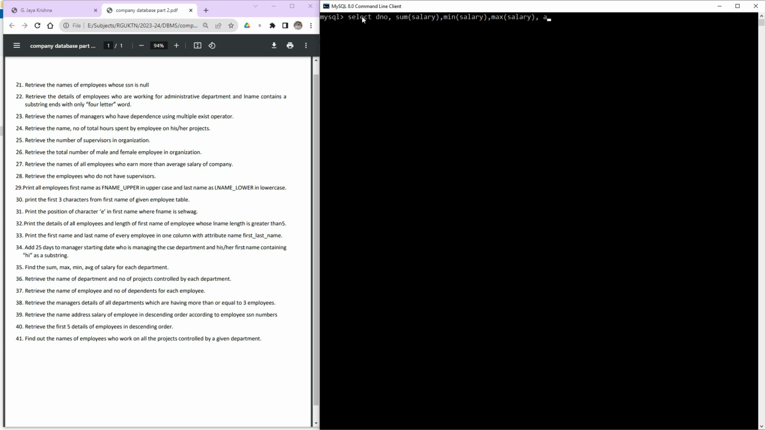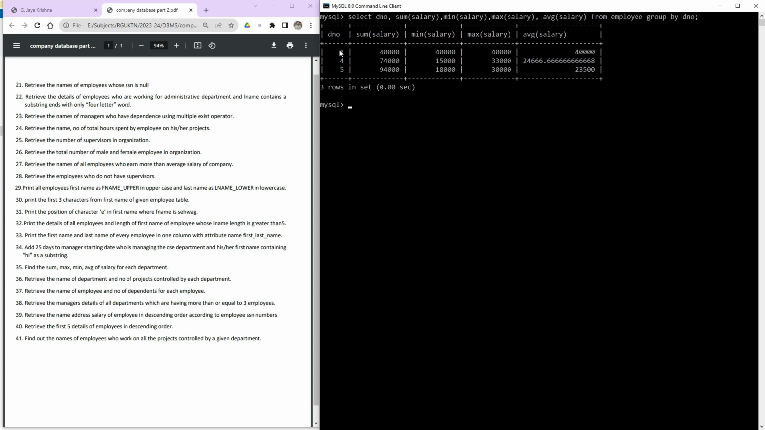And also they asked for the average of all people's salary. From which table? From the employee table. We need to use group by with department number, because we need it in the form of group by department numbers, right? Yes. If you observe, for department number 1 the sum is 40,000. Department 1's minimum salary is 40,000, and the maximum salary is the same. As there is only one employee, you get the same as minimum, same as maximum, and the average is also the same. And if you take department number 4, the sum is like this.